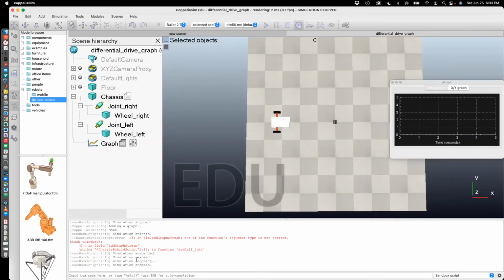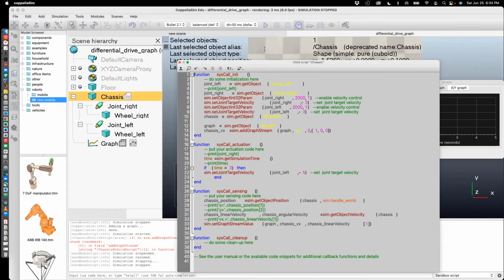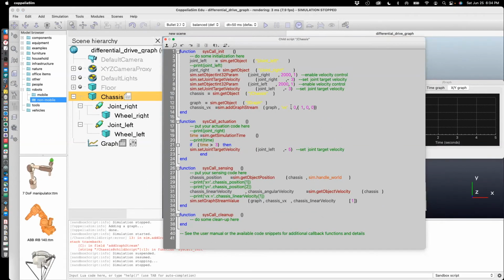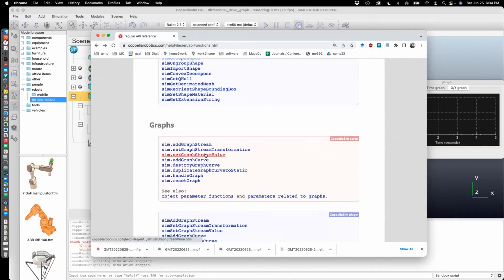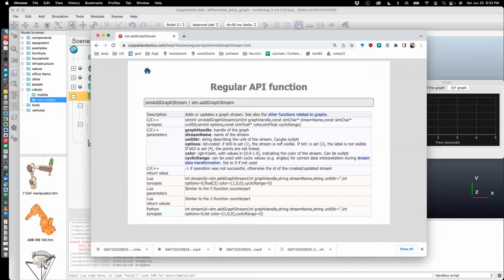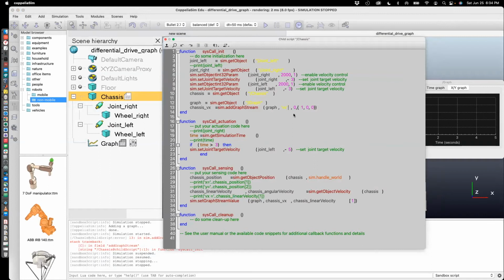Okay, this looks like I missed something. I think I might know what it is. I think it's this function. There was another one which I missed. Let's go back to graph stream. So the one I think I missed accidentally was the string. This basically tells it what are the units you want to have. In this case that is meters per second. So I need to just add that just after this.